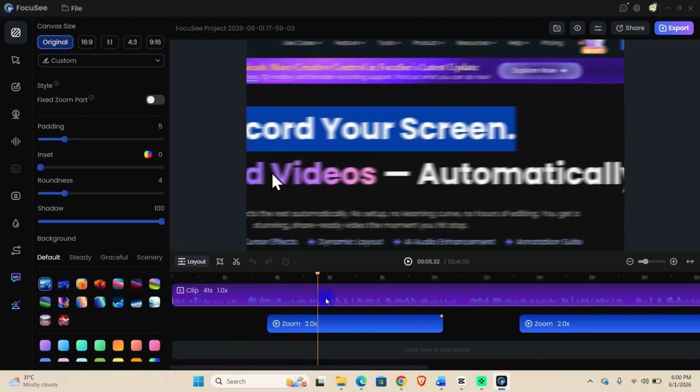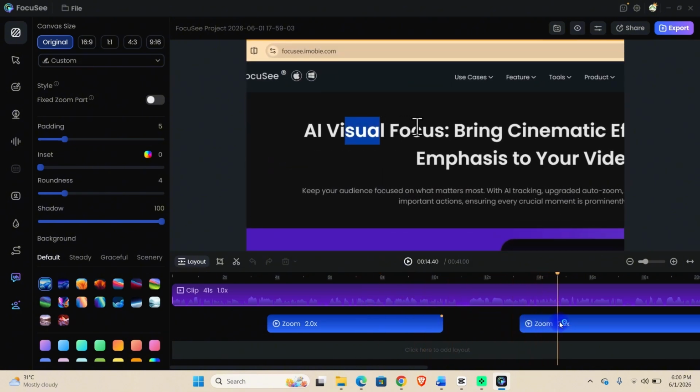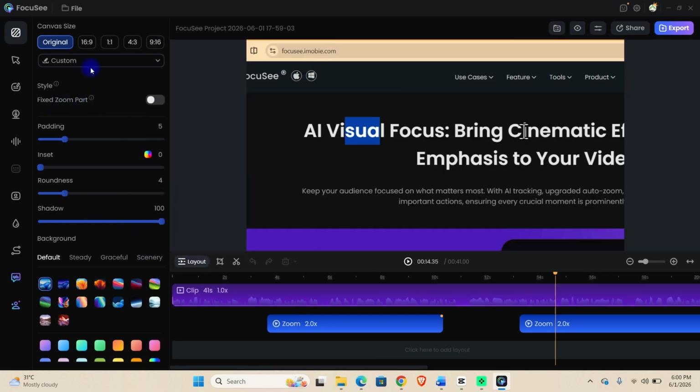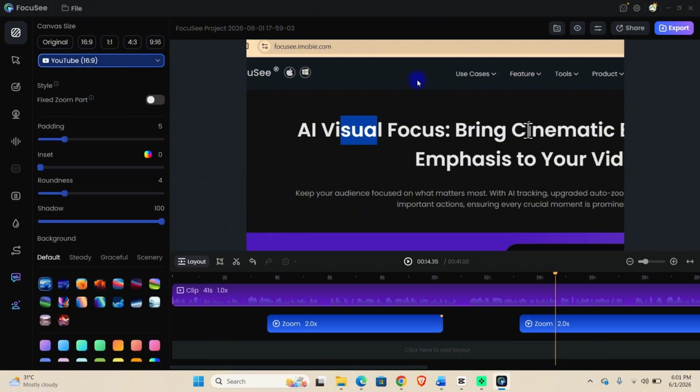Can you see? And then highlight things. This is the 2D effect. You can do the 3D also if you want to show the 3D effect as well. So while here, this is the original size. You can play around with the sizing. You can use 16:9, 1:1, 4:3, or 9:16, or you have custom sizes over here, which for example we're doing YouTube, so let's say 16:9, and everything is now adjusted to 16:9.